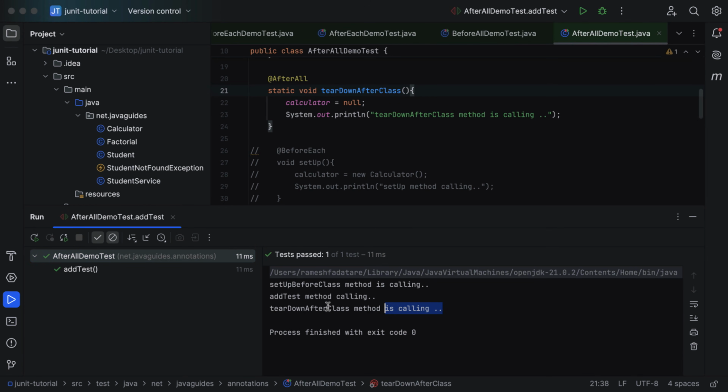Well, whenever you want to mark a method that should be executed once after all the test methods in the test class, you can go ahead and annotate that method with @AfterAll annotation. And this @AfterAll annotation is useful for cleaning up shared resources such as closing the database connection or shutting down a server. And make sure that this @AfterAll annotated method is static. Okay, great. In the next lecture, we will take a look into other JUnit annotations. Alright, great. I will see you in the next lecture.